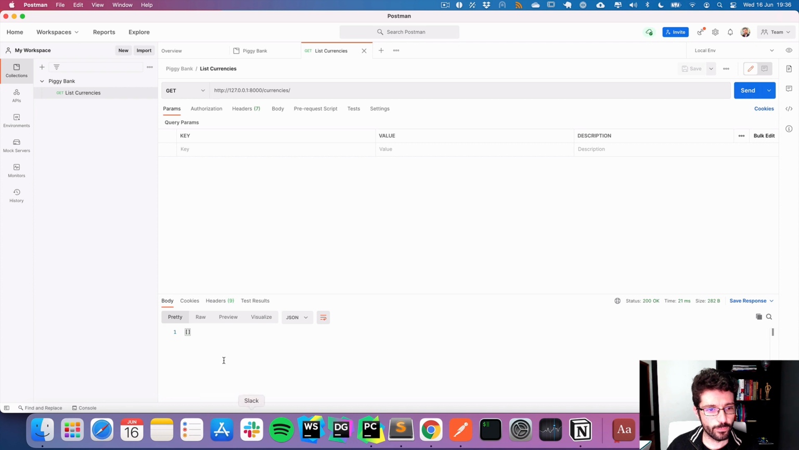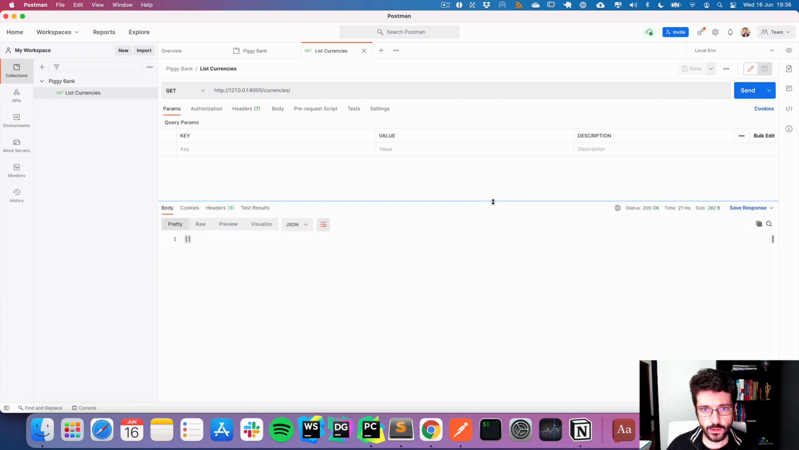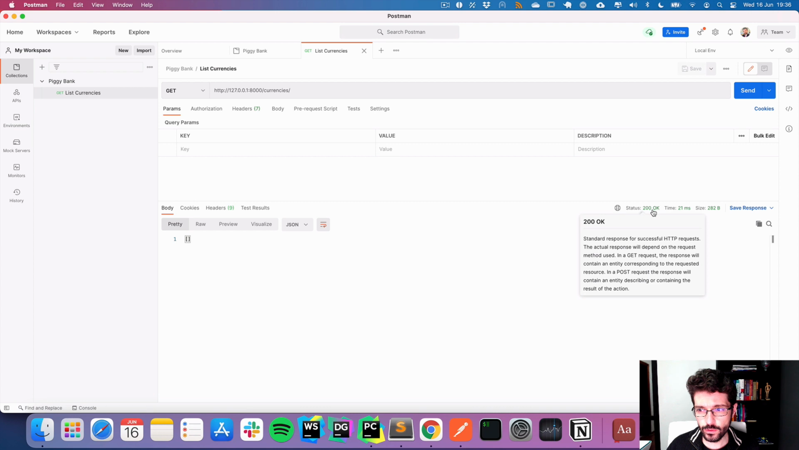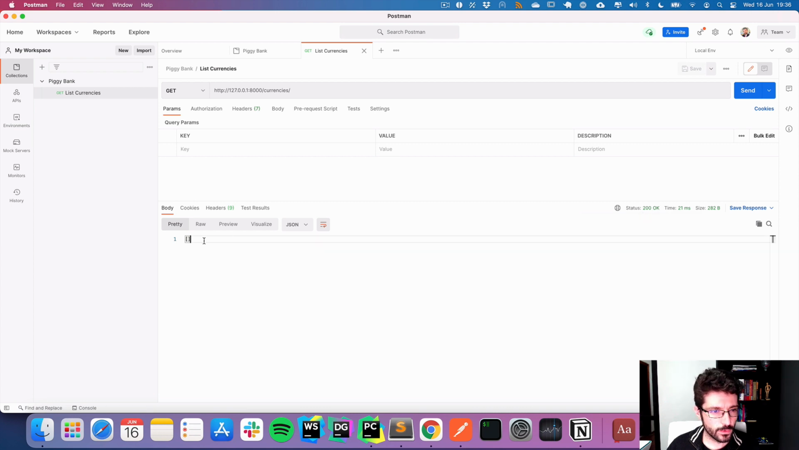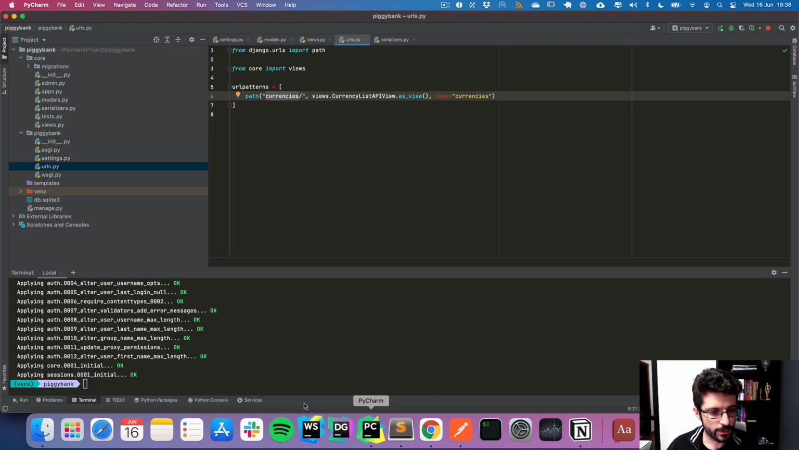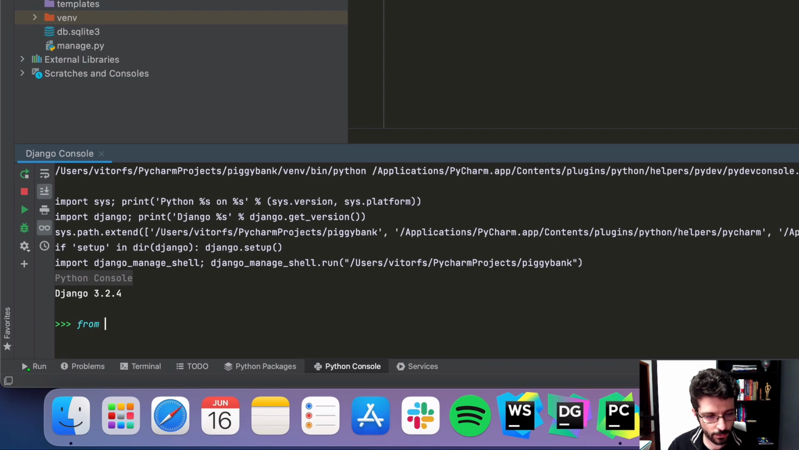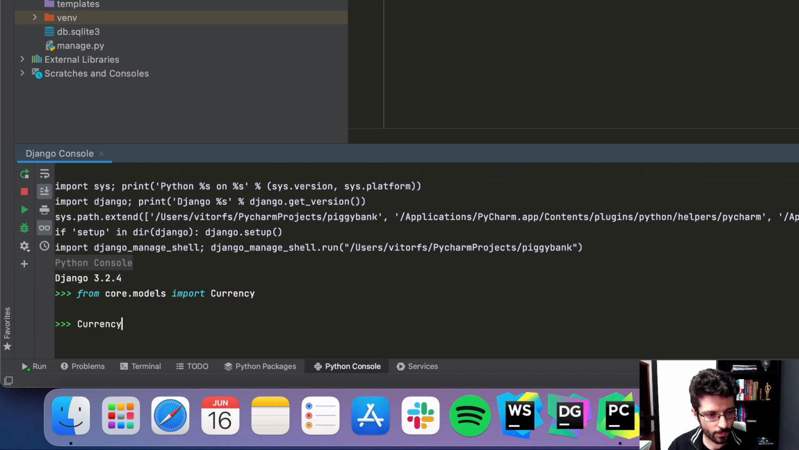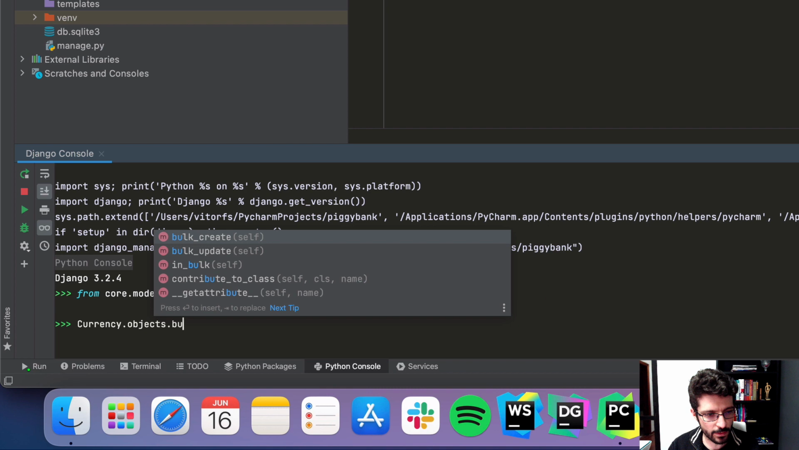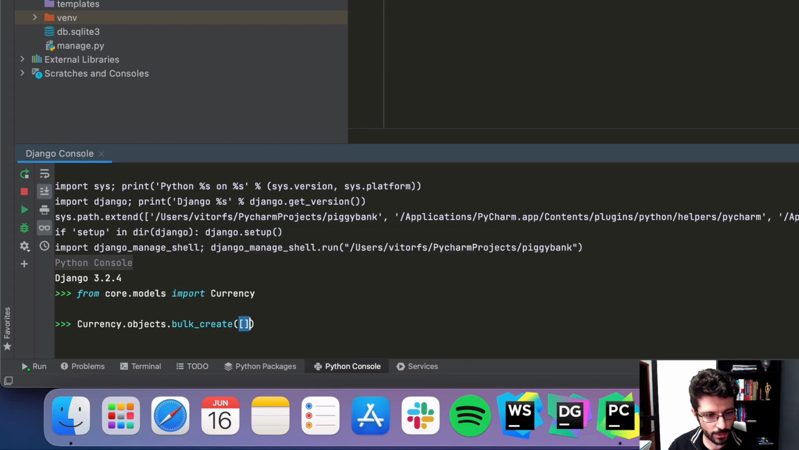Okay, so here we can see the status. It's 200, so it means the request was successful, and it's just returning an empty list. So let's add some currencies here using the Python console to test if it's really working. So from core.models, import Currency. Let's just add some to the database.